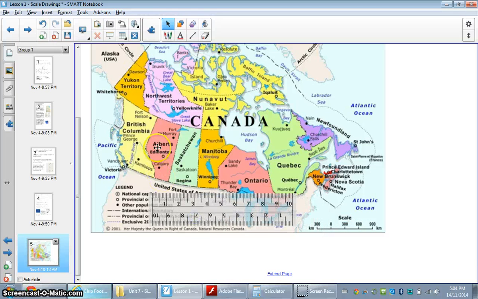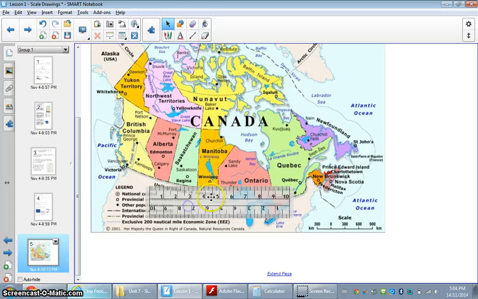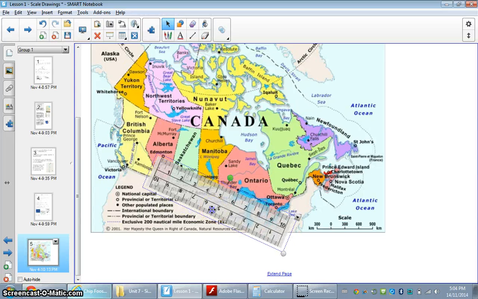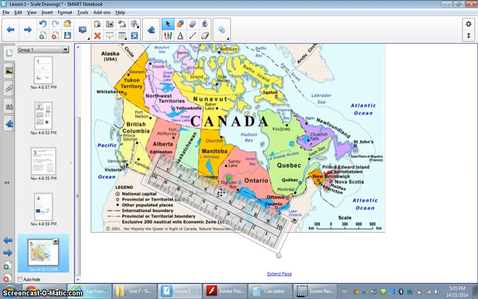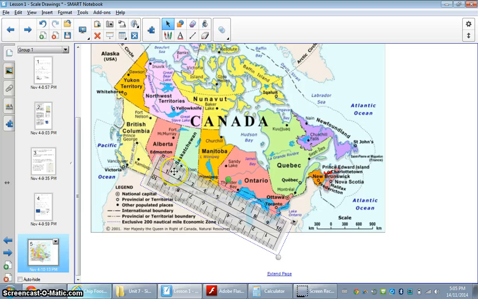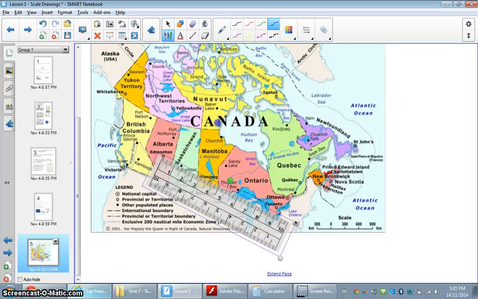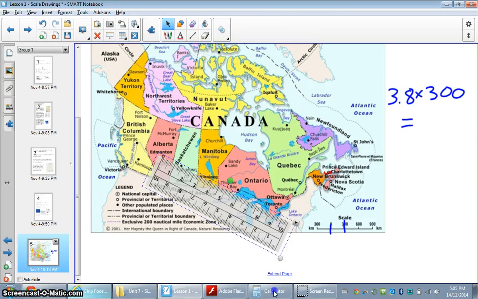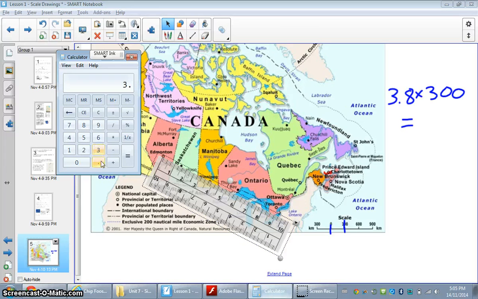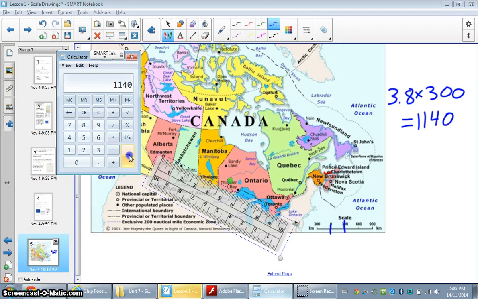So for example, if I wanted to measure from, let's say, Edmonton over here to Winnipeg over here, you take your ruler, you'd spin it to the right angle, and you'd measure. So from Edmonton to Winnipeg, it's about, let's say, 3.8 centimeters in this case. So on the map we've gone 3.8 centimeters, and each centimeter is 300 kilometers. So times 300 equals, let's find out. So we have 3.8 times 300, we get 1,140 kilometers in real life.